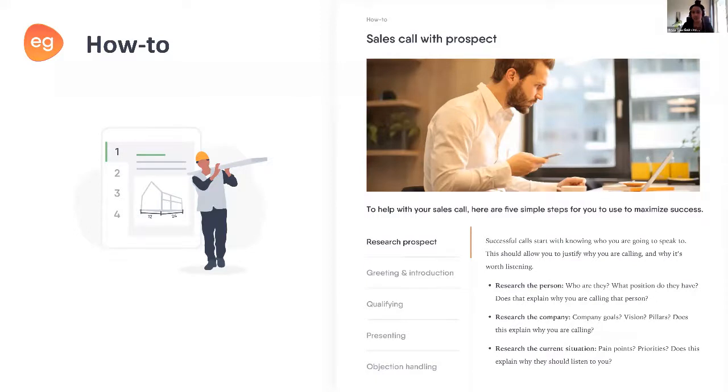Maybe step 1 is to research the prospect. Step 2 is the greeting and introduction. And in fact, in each step, there are elements that should really not be forgotten. The goal of this guide that is used on the job, maybe they open it up before they pick up the phone or when they're already on the call, is to ensure thoroughness of the process, ensure that nothing is forgotten, ensure that everyone follows the best practices, in the end increasing the likelihood of a successful sales call.